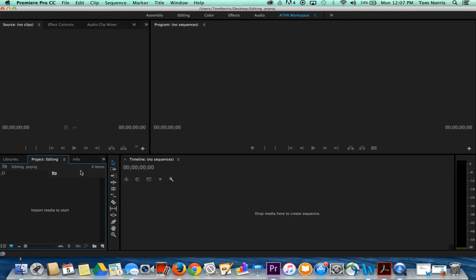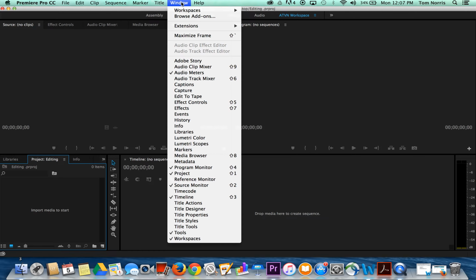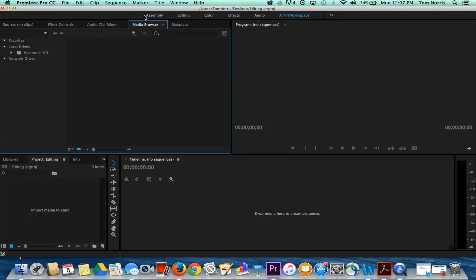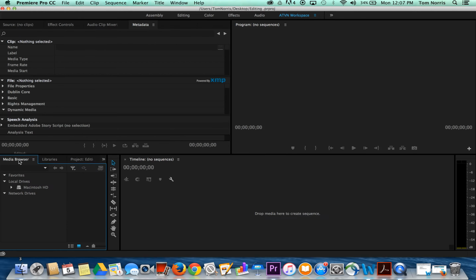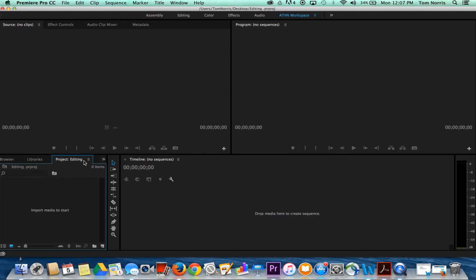So this opens up, there's two main windows that you want to see open. If anything gets closed, everything is in this Window pull-down menu. You want to make sure you have the Media Browser open, and you also want to make sure you have a project open. The way you get to the files that we just saved on our desktop is through the Media Browser.